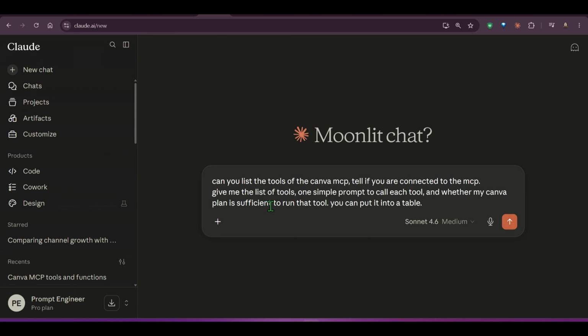Cool. And then again, choose this model. I would like to go with Sonnet, and then maybe high. Okay, so just send it over, and this will give you the result. Let's see, Canva MCP tool. It's loading the tool, requesting, and looking at whether the tools are available or not.